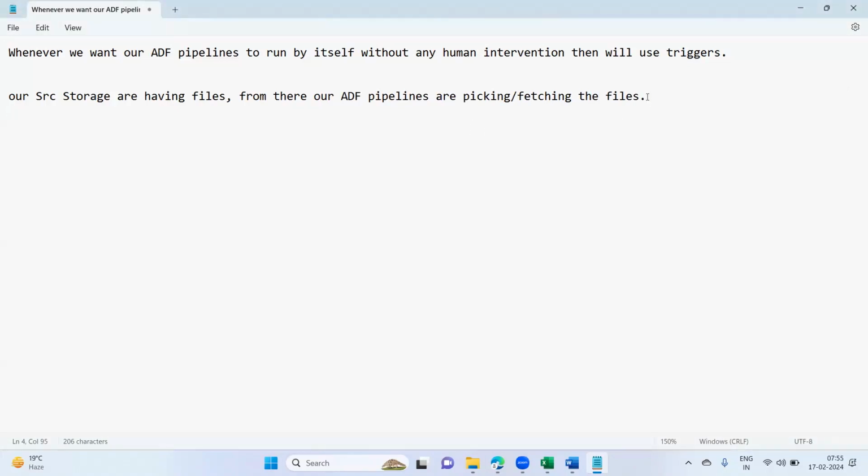So we don't know when the file will come in our source system. Sometimes the client is putting the file at 5 a.m. in the morning, sometimes at 2 p.m., sometimes at 7 p.m., sometimes at 11 p.m. in the night. Sometimes in the midnight, 1 a.m. We don't know when the file will come in our source system.